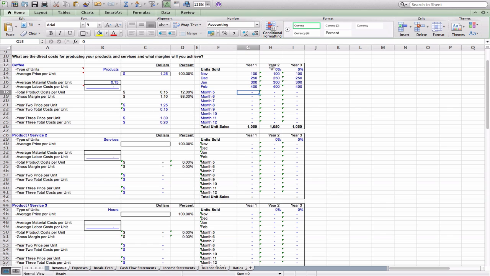And then what you can do is for year 2 and year 3, you can either go in and change those individual monthly numbers if you want. So I can say, now I'm going to start with 200 in year 2 in November. Or I can come back and say, all right, I'm just going to have a blanket 10% increase in sales in year 2 and another 15% increase in sales in year 3. And it will automatically change those numbers to reflect that.